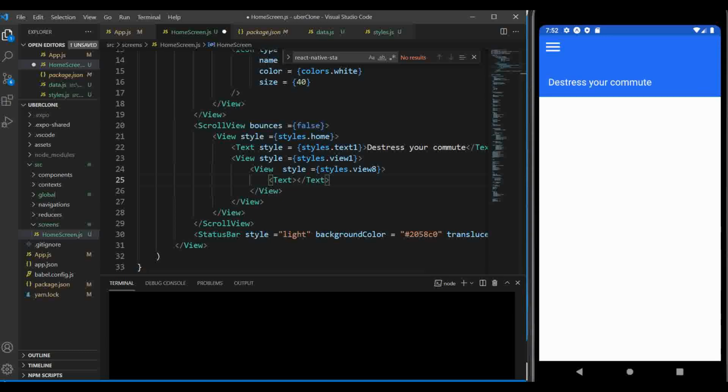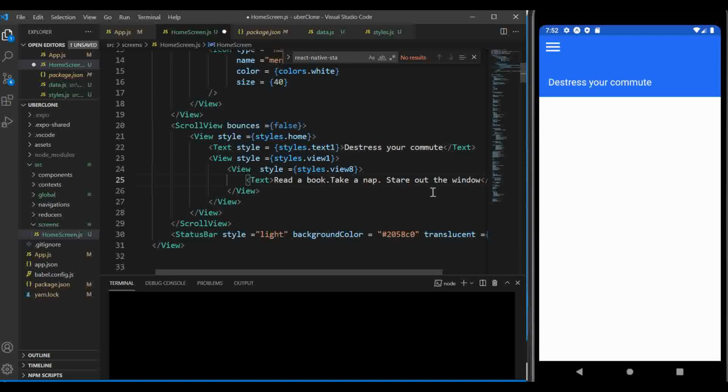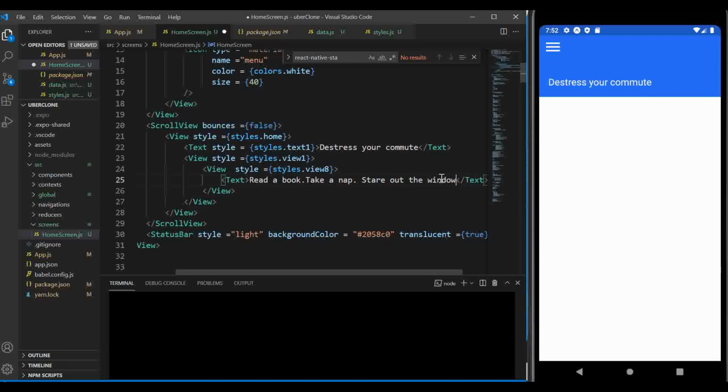I don't want to type all this text, I'm just going to copy it and paste it inside here. Alright, so you can type this text. When we do the back end, we're going to do it in such a way that this text comes from the database so that it can be changed from time to time by the app managers and things like that.